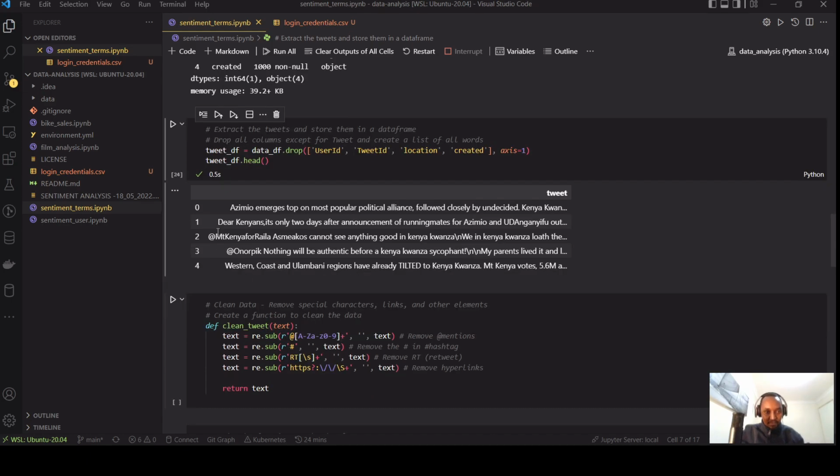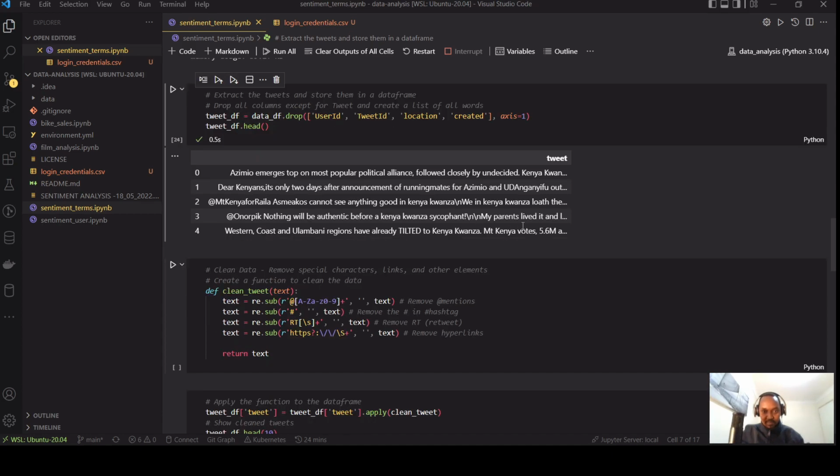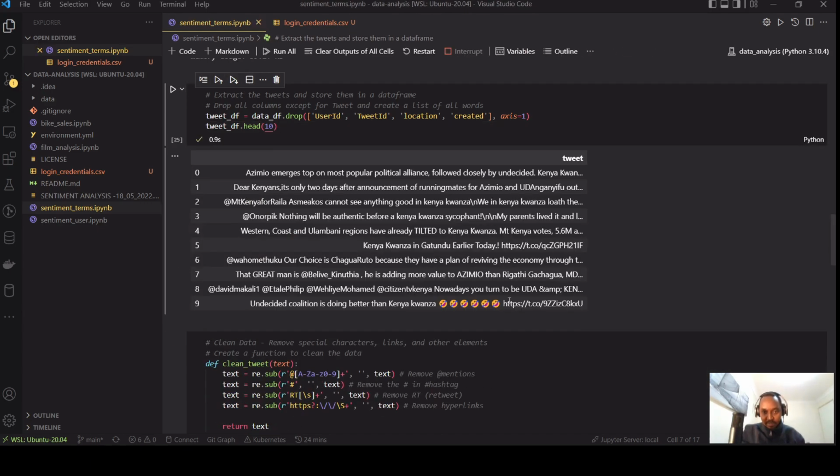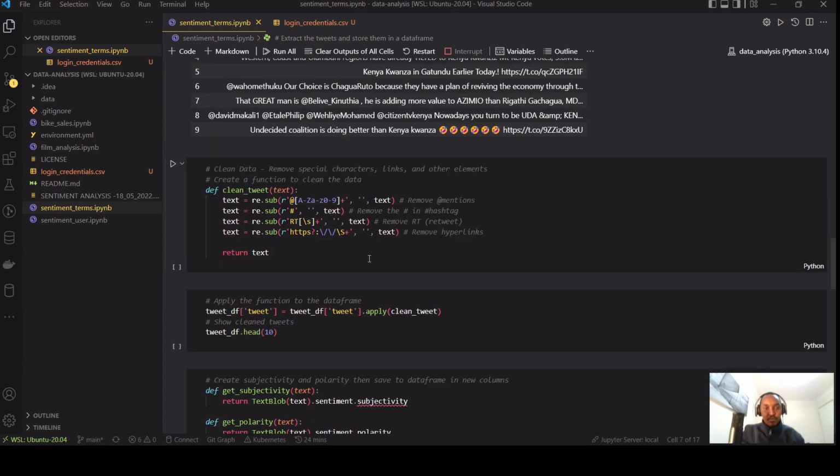I still have things like RT. Let me do 10 so that we can see an HTTP. Yeah, stuff like this is not required. You see, there's an HTTP, these links. I don't want these links, and I don't want these symbols. So I'm going to use regular expressions to clean those texts.